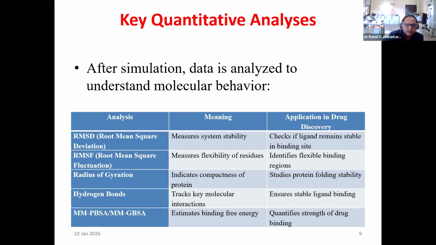Okay, the lesser the value of the radius of gyration in the simulation study, the higher will be the stability of that drug receptor complex. So it studies protein folding stability. Then hydrogen bonding tracks key molecular interactions and ensures stable ligand binding.